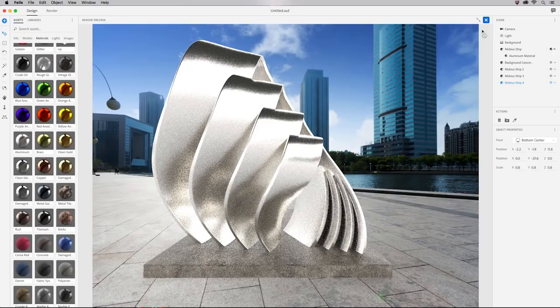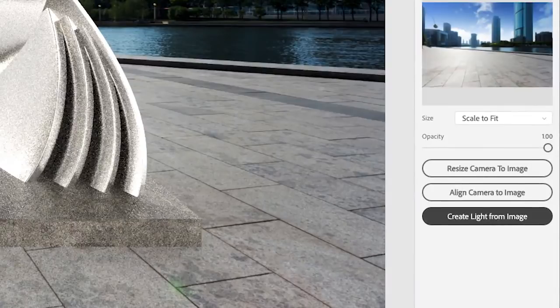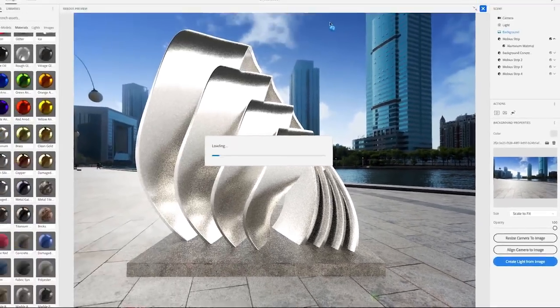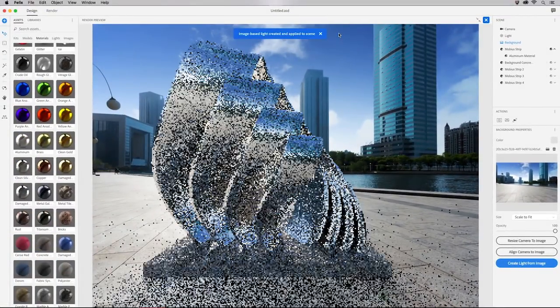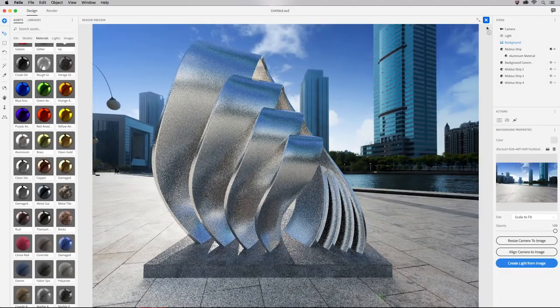Now, you may have noticed that the lighting on the sculpture doesn't match the lighting in the image. I also want the sculpture to reflect its environment. If I click Create Light From Image, I can use the background image as an outdoor light source. And just like that, Dimension automatically generates a 360-degree panoramic natural light source that wraps around the scene.